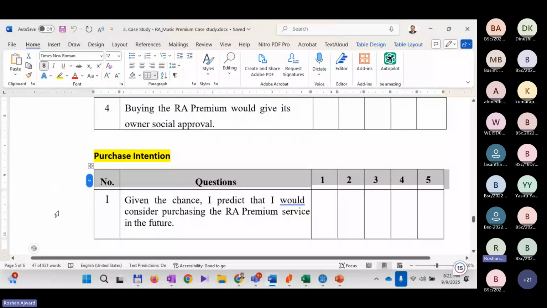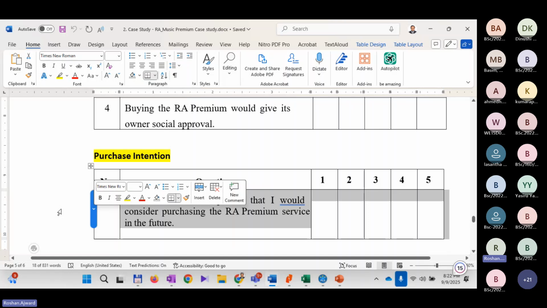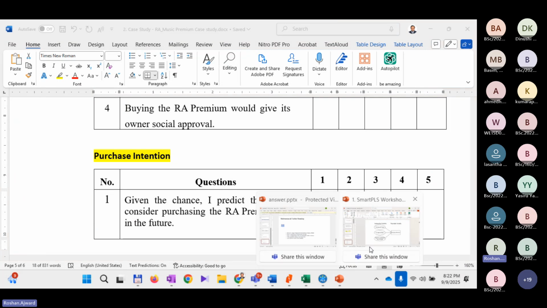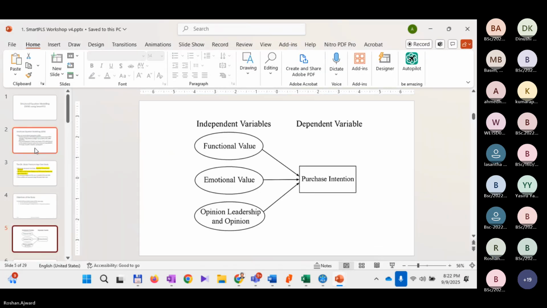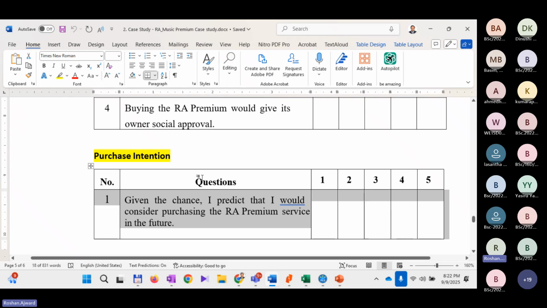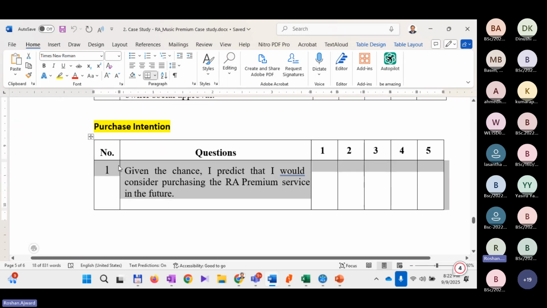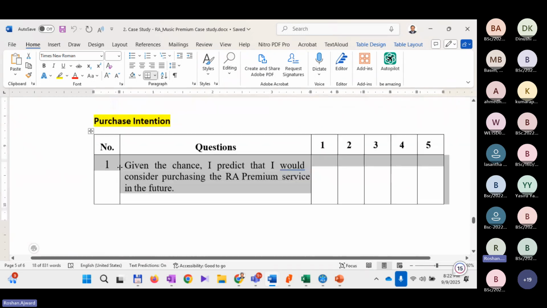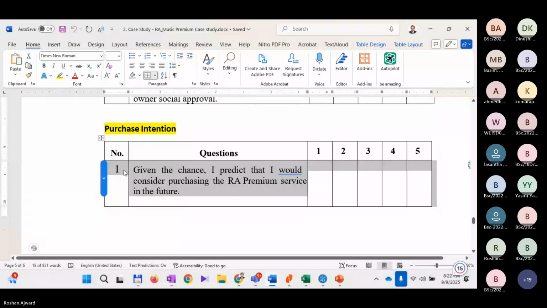So I told you already, you have a few variables and we are going to consider 3 variables out of this as the independent variables. You saw that already. Here you can see that: functional value, emotional value, and opinion leadership. So we say that these are impacting purchase intention. My question to you is, purchase intention is only one variable, but you have 4 Likert type statements for it. Why is that?